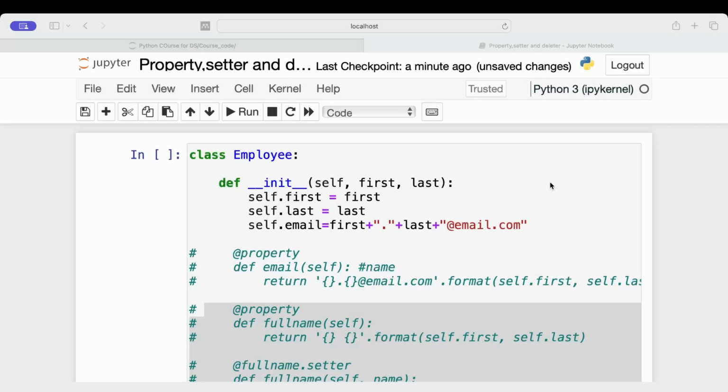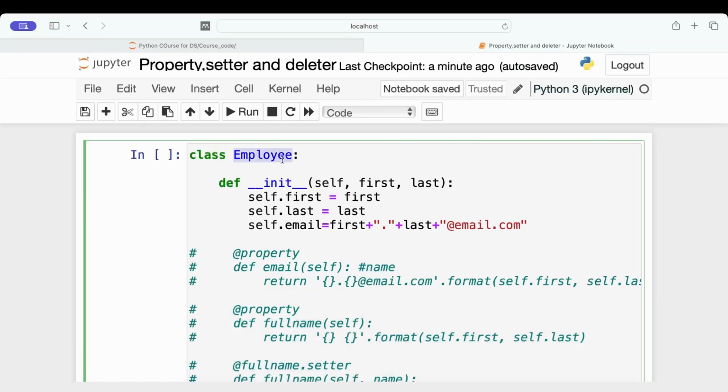This is Vivek. In this video, we will learn property, setter, and deleter decorators. So first, let us understand the property decorator and how we can use it. For example, in all our previous examples related to classes, we used the employee class.